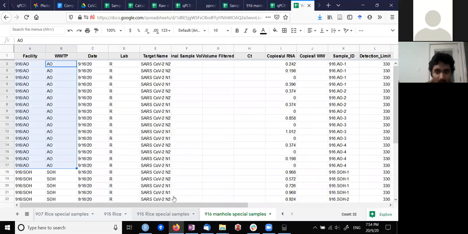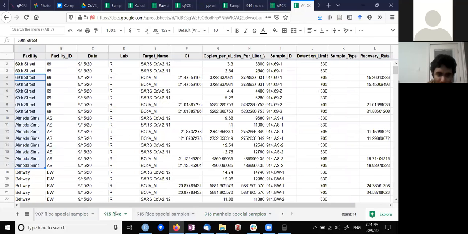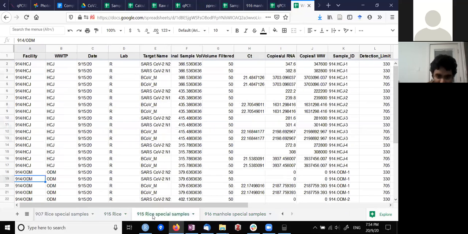Okay, so this is where the data is being saved. And if there's any other wastewater samples, you will find another sheet that has just 916 manhole, let's say, without the special sample. So if I put this as the name 915 rice, the actual samples are here, but special samples are the manhole samples. So it just adds that string to this and makes a different sheet.